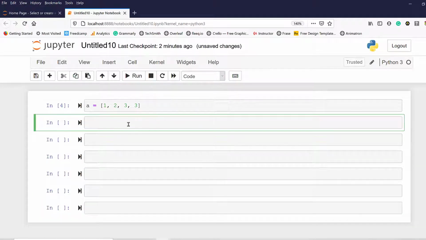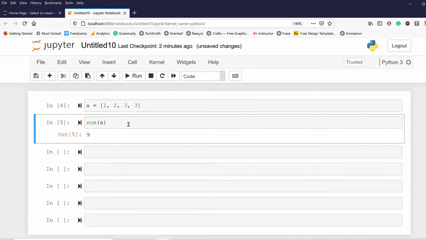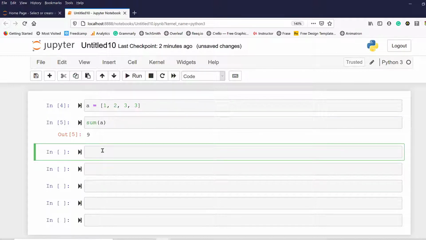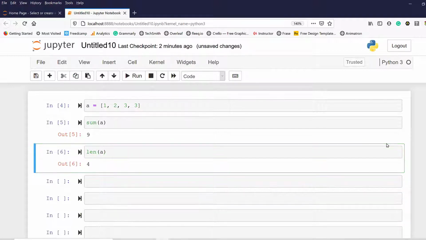And now let's say I want to find out the sum of these, how do I find out? For that, it's simply sum, and in the bracket, if I put A, that will give me the sum of all these numbers in the list. And if you want to find out the length of this list, and length means how many items we have in this list, you can find out using len, length A. That will give the length of this list, which is 4.